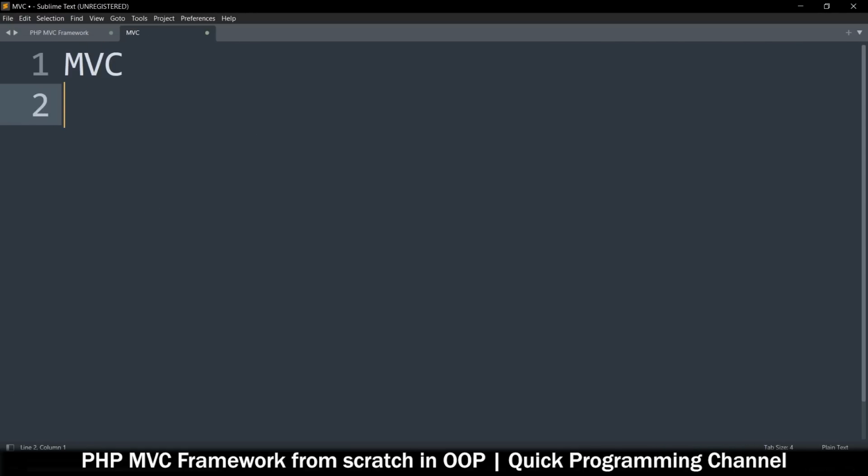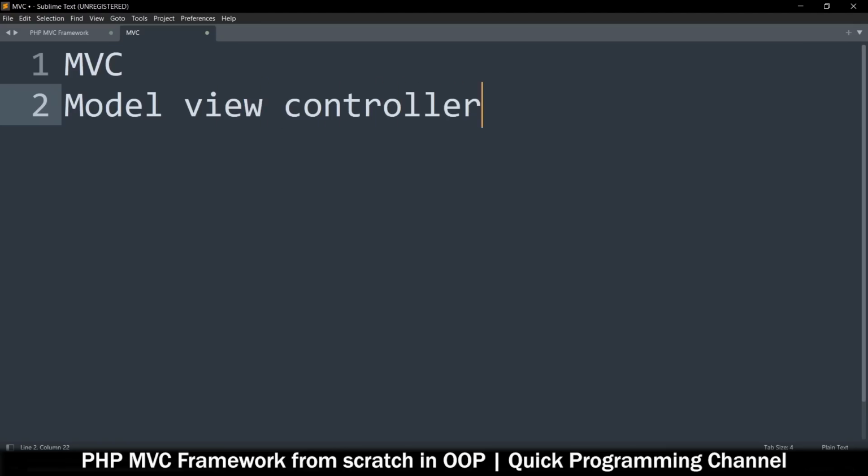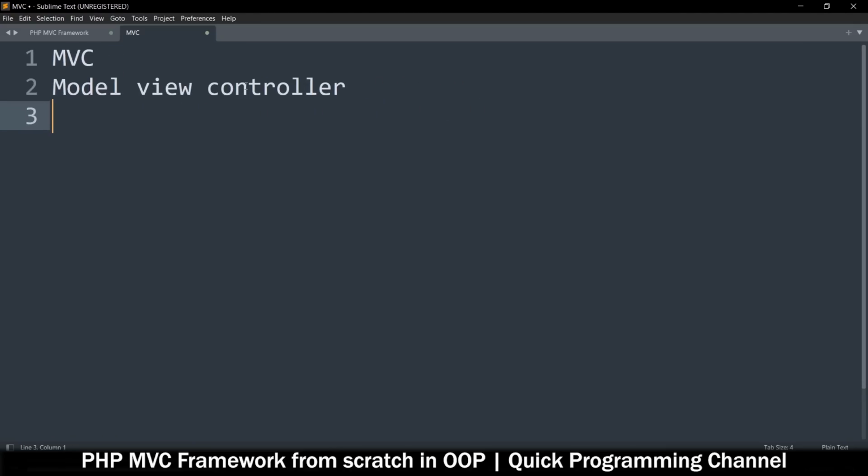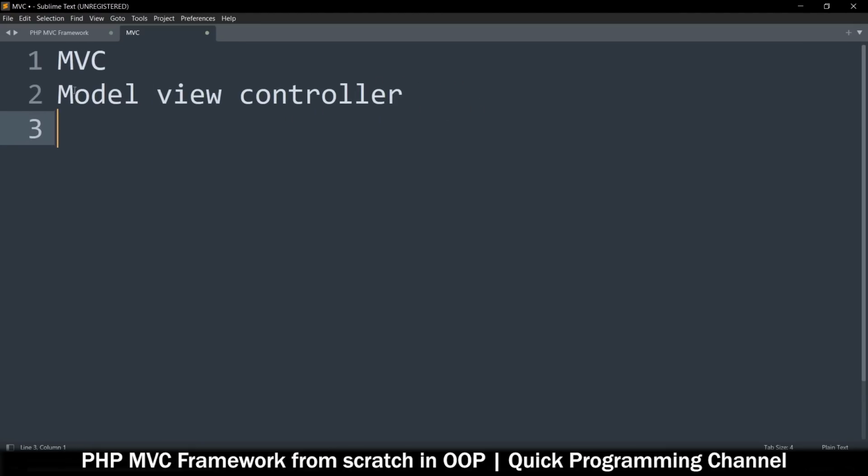MVC is Model View Controller. That's what it stands for. Okay, so Model View Controller. Now, let's start with the view. The view is what you see. So MVC is just a system of a framework, a type of framework that separates the models, the views, and the controllers.